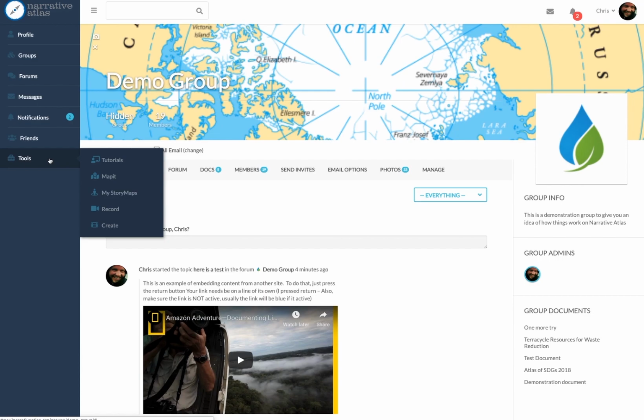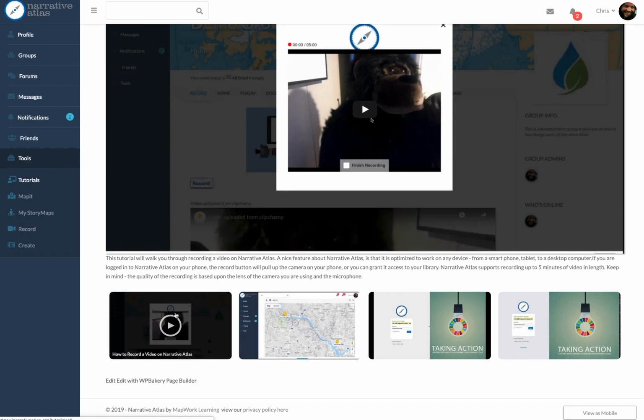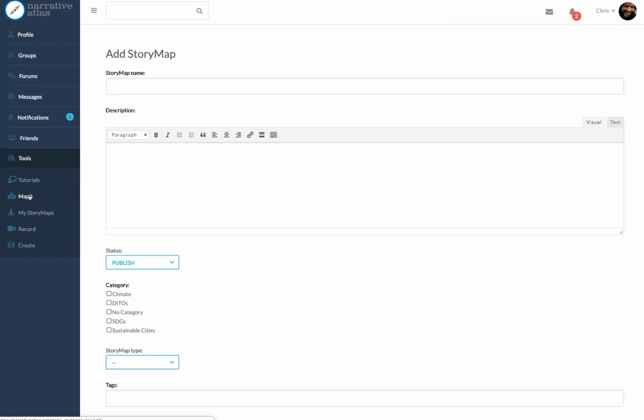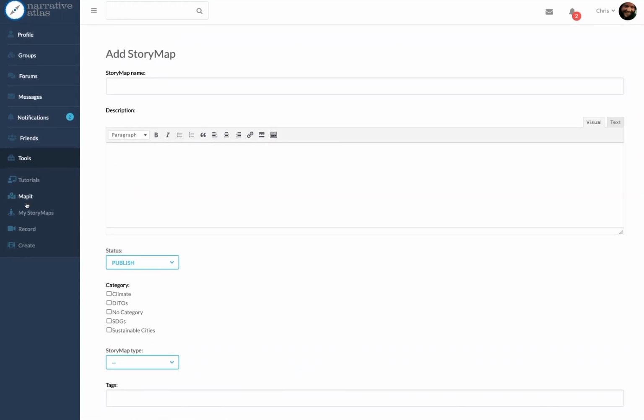Narrative Atlas has a rich set of tools for authoring content. Tutorials walk you through navigating Narrative Atlas and using specific tools. This one shows you how to record a video, this one shows you how to make a map, and so on. Map It allows you to create a story map. A story map we like to think of as a story from point A to point B, or point A to point Z. We'll come back to Map It.